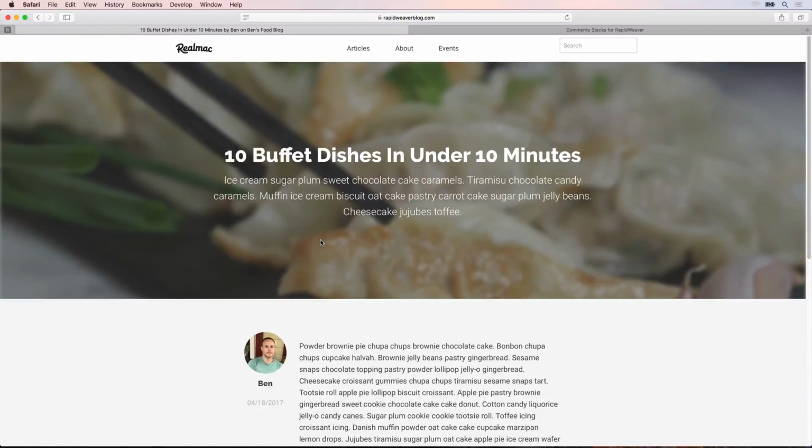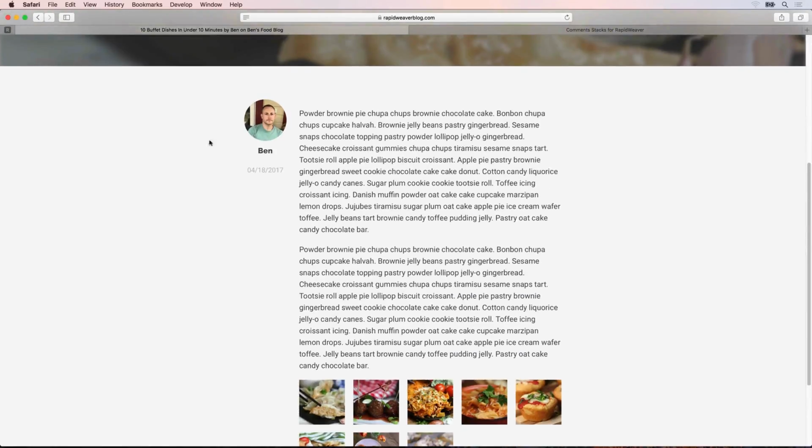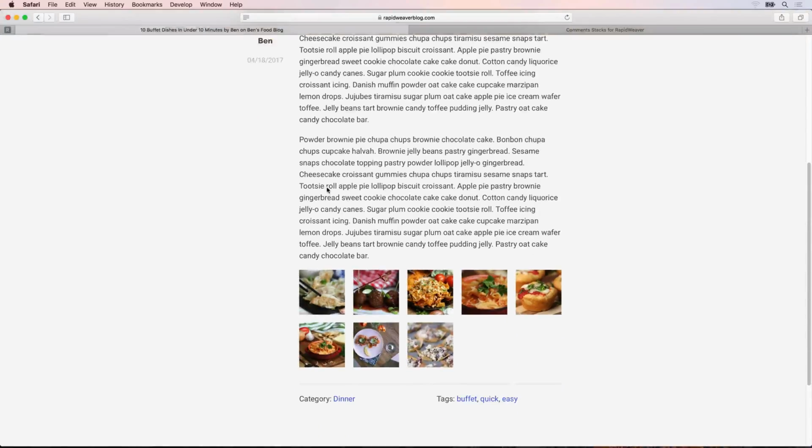So our individual blog articles are looking pretty good. We've got this really nice banner area that we set up earlier in the course. We've also got our custom avatars with the author name and the date, and our blog post content, and also the blog post gallery, categories and tags. What we're missing here is a comments section and a related post banner. So let's have a look at how we can create that.